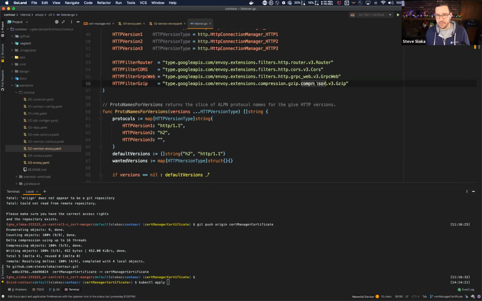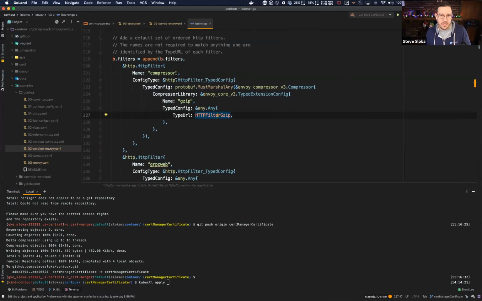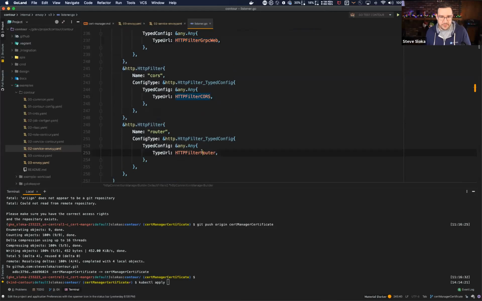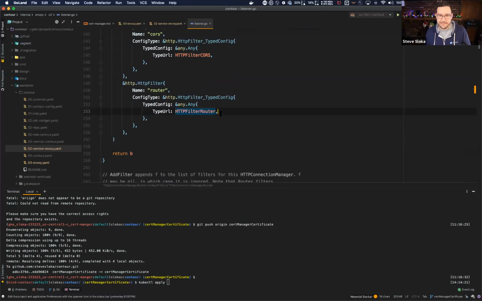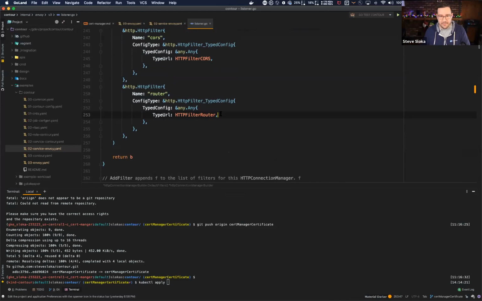So here's that new compressor one that we use. So now it should load that in dynamically. But we load this every time regardless. So the compressor, this gRPC filter we add, the CORS filter, and then the router filter, which is last. There are more, but like auth only gets added whenever it's used.